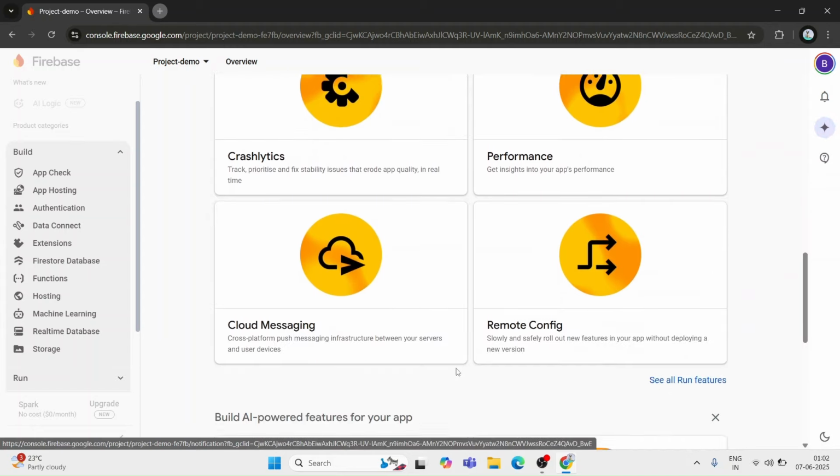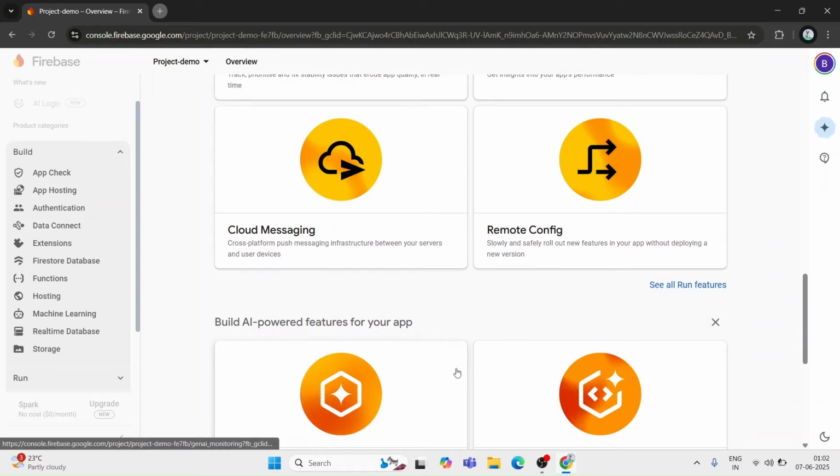So that's it for today's tutorial on how to create a Firebase project.